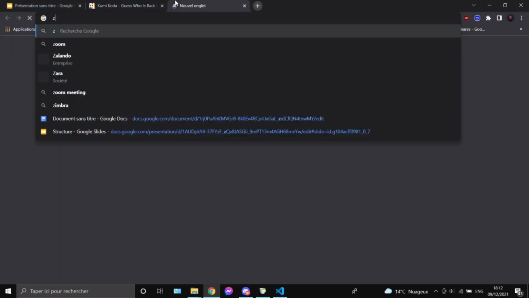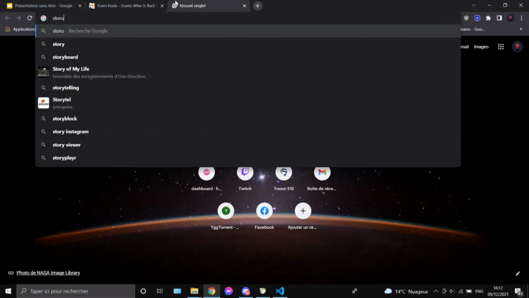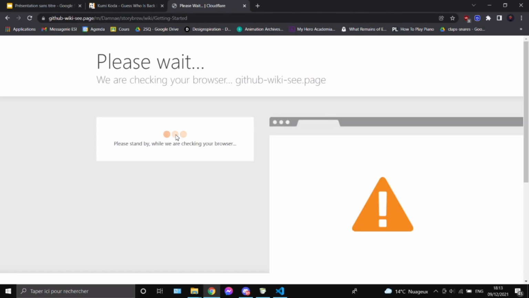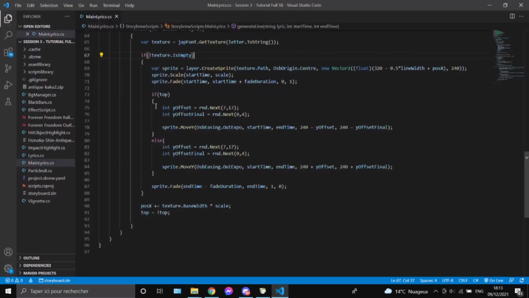You can go to sprite commands, the Storybrew wiki. Go here, and you can go to the sprite command section and look up the sprite commands, for people who were not here when we did the sprite commands lesson.